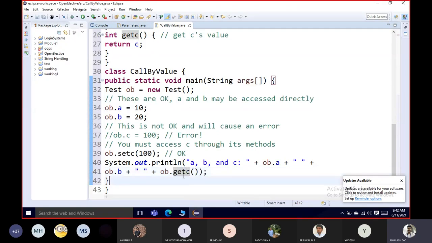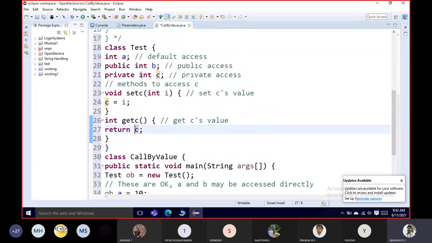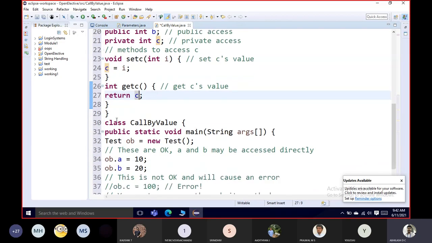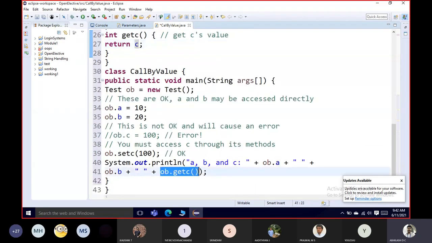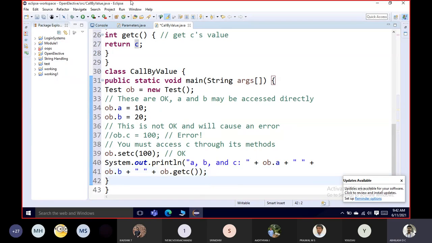getCValue is one method. So what is it doing? This method can easily get the value stored in C. Why? Because it belongs to the same class, right? So it gets it and returns the value, and you will be catching that value in the calling method. Okay, so let's run it.